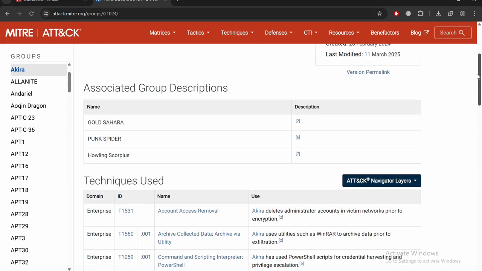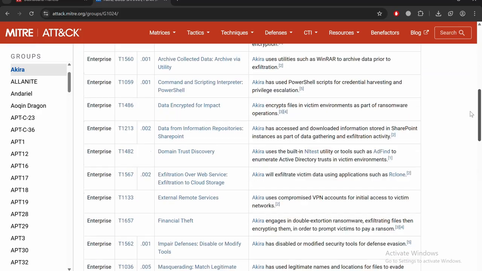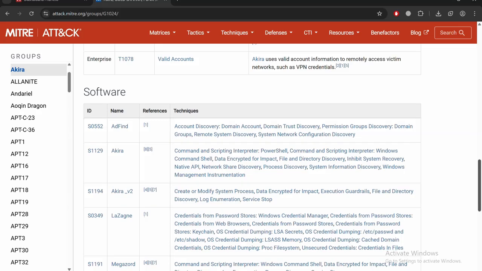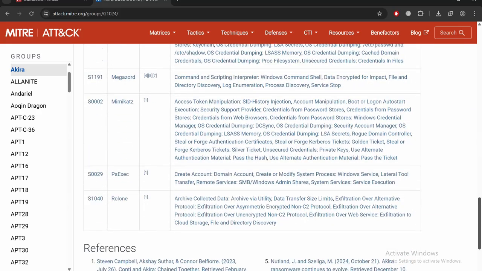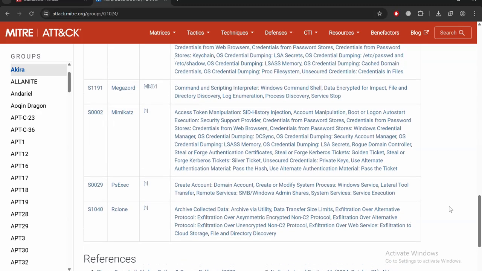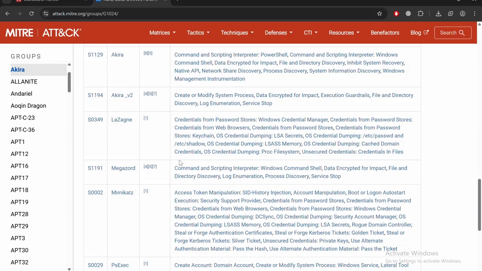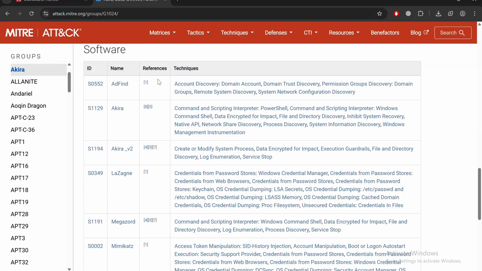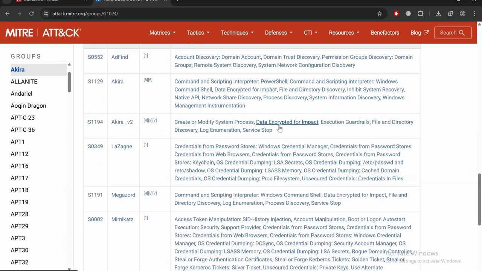It provides information about their tactics and techniques, and the software that the Akira threat actors use in their daily operations, like PsExec, Rclone, Mimikatz for dumping LSASS, and AdFind for Active Directory account discovery, and so on. But actually, it doesn't provide the IOCs, the indicators of compromise.